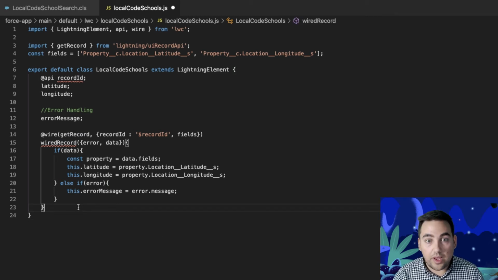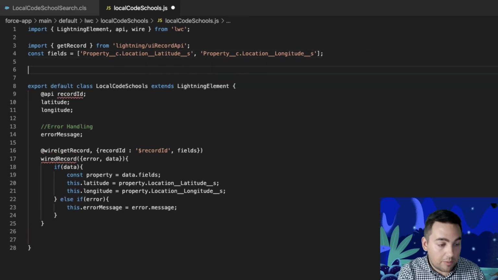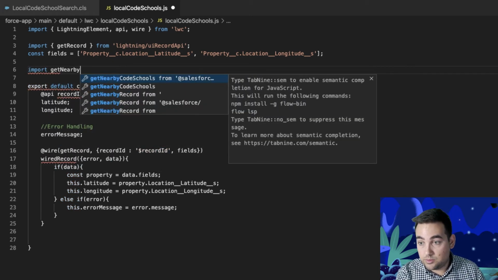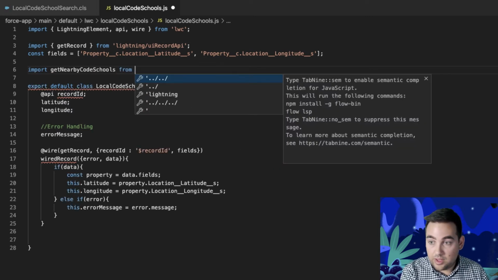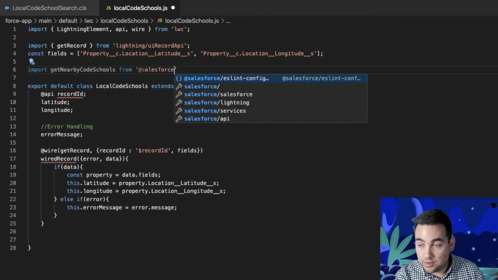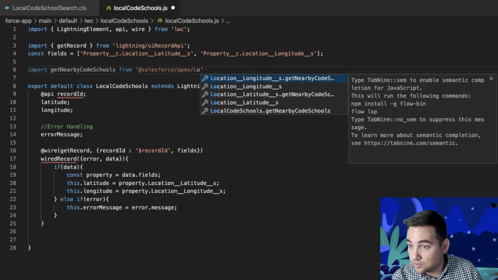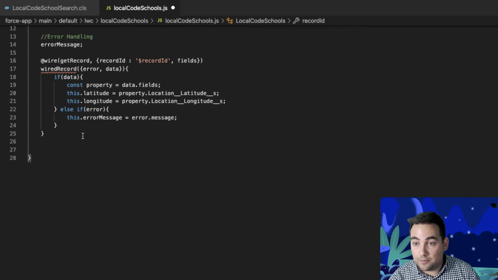And so now let's write our next function to get those property details. We're going to use a wire again, but first we need to import our Apex method into our Lightning Web Component. We're going to say import getNearbyCodeSchools from @salesforce/apex/LocalCodeSchools.getNearbyCodeSchools. You'll see it's auto-populated that for me, and that's going to bring in our Apex method for use within the wire adapter.